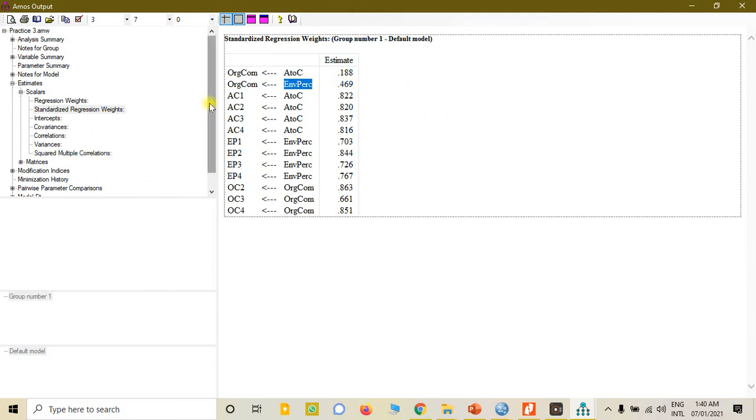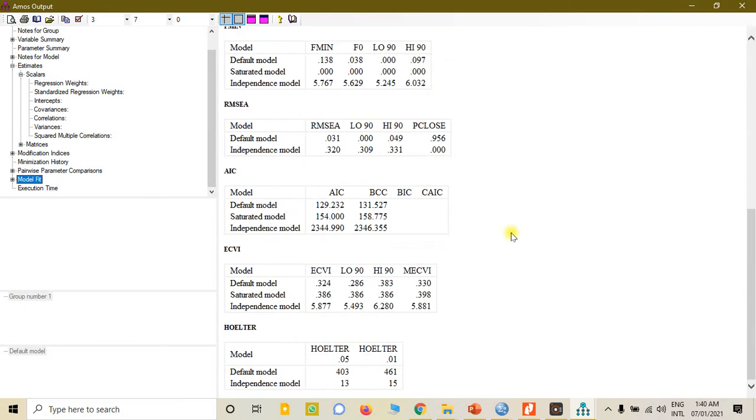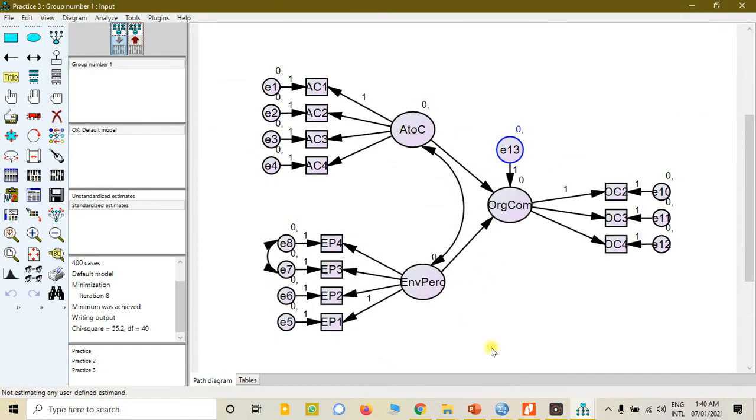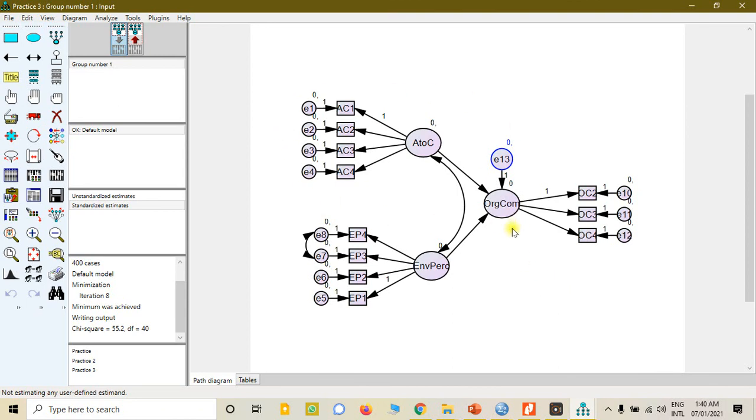So there are certain other things. Now comes the model fit. Observe that it's less than 3, and CFI is 0.993, which is within the ranges. The other thing is RMSEA, and here it's 0.03, good, and the P close is also within the range. So in this way we have just completed our structural equation analysis.